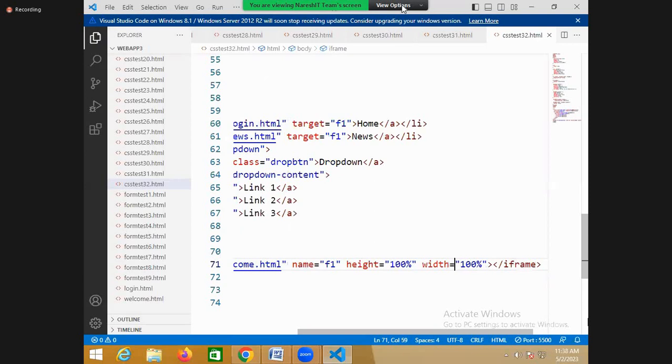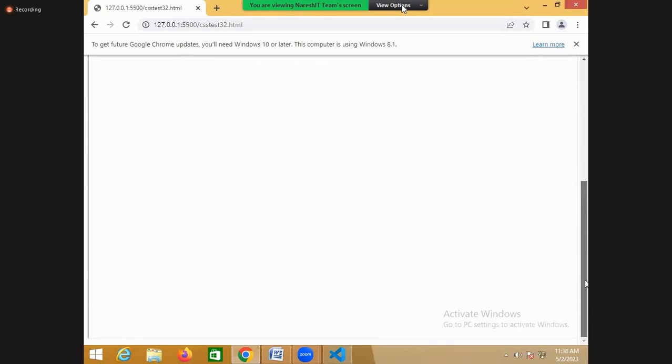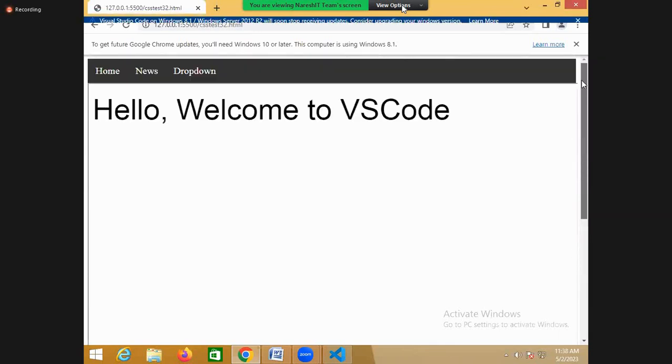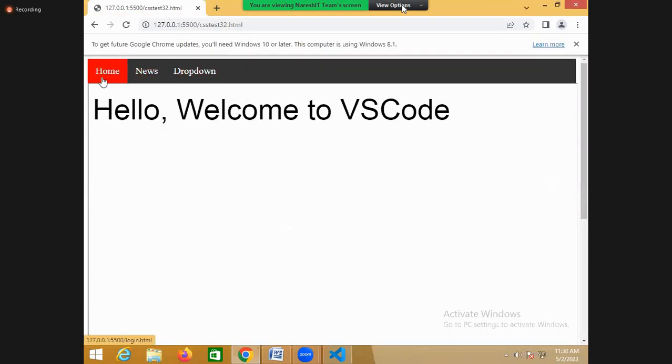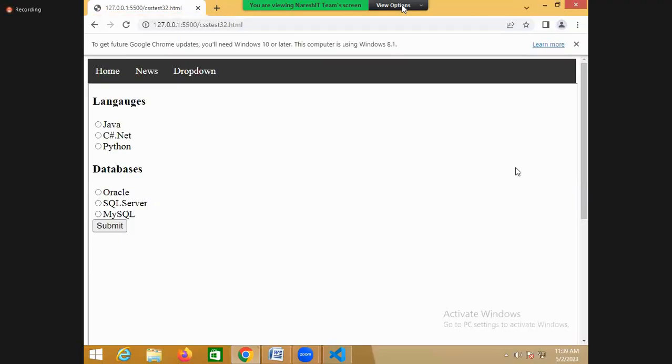So width is given, height is in pixels. I just gave some pixels. It will add only the scroll, right? But is the menu fixed or moving? The menu is moving, but I don't want that. Then what do you do?